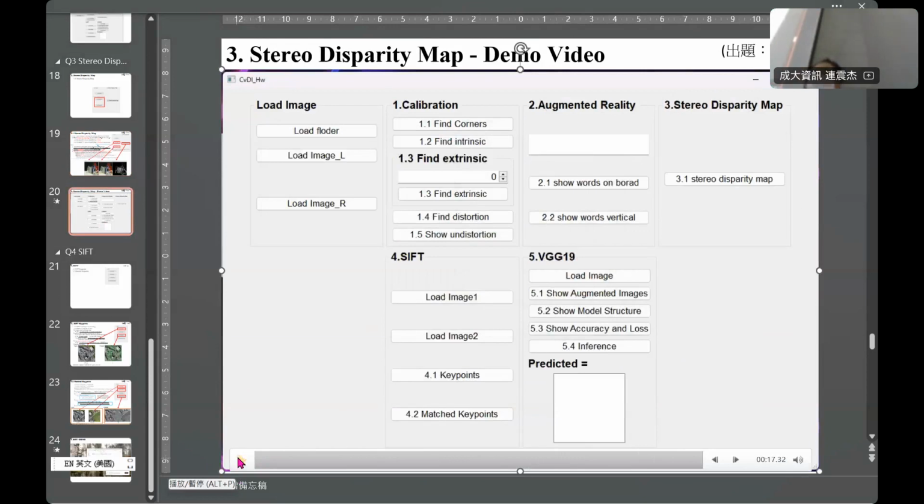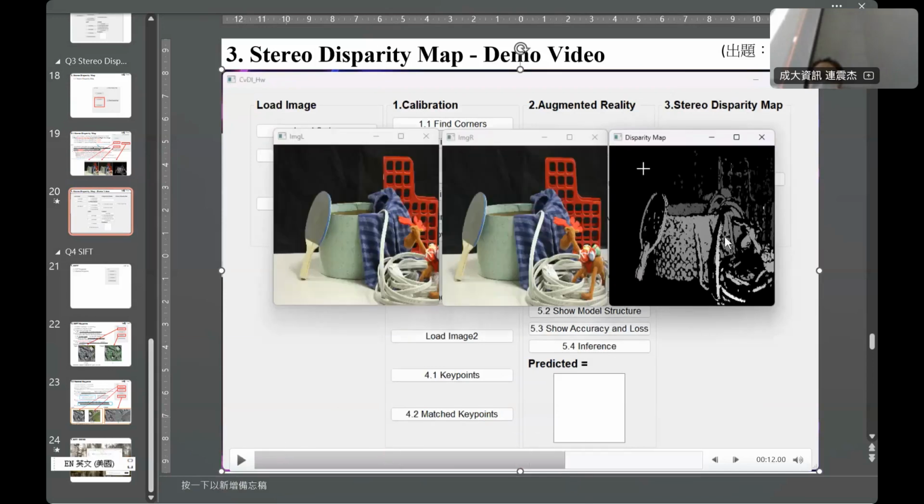Any questions? The left, you should show 3 images to me: the left image, the right image, and the result, the disparity map. So any questions? Okay, good.